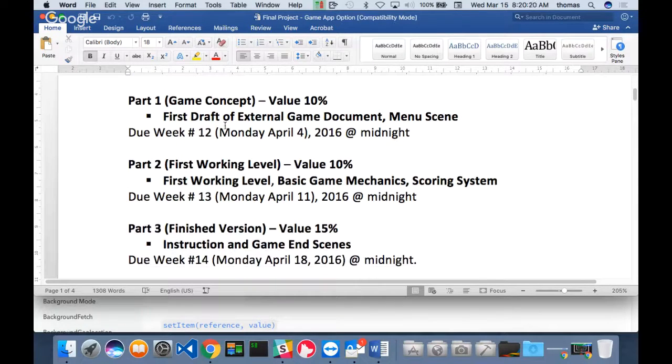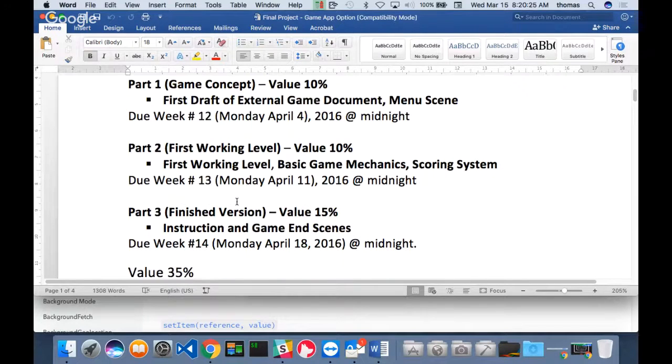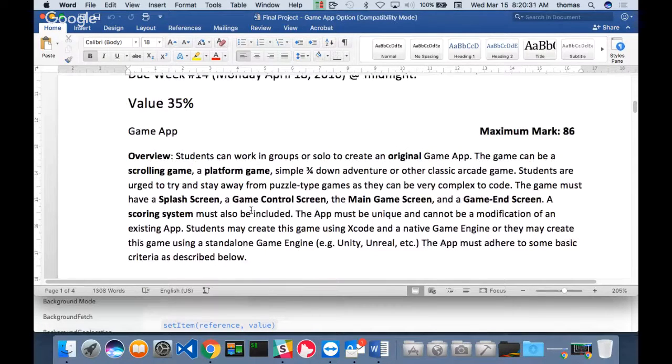The dates are wrong, April 4th and 11th and so on, because this is from last year, but the weeks are probably right. Notice how week 12 is the first game concept, if you're going to make a game. And like it says, you can work in groups or solo to create an original game app. The game can be a scrolling game, a platform game, a simple 3/4 down adventure game, or whatever.